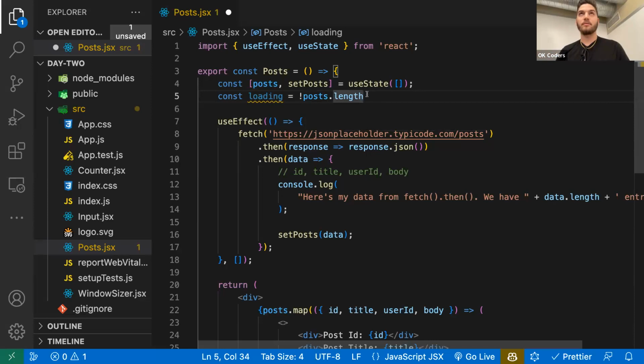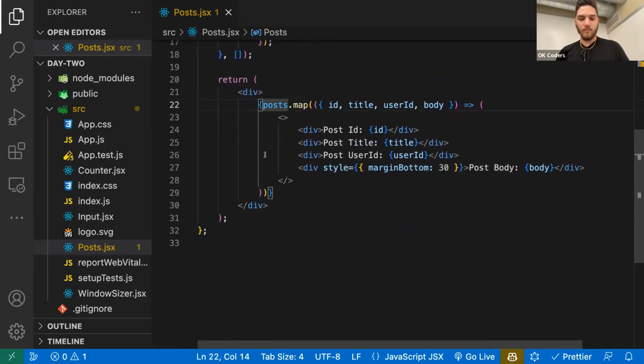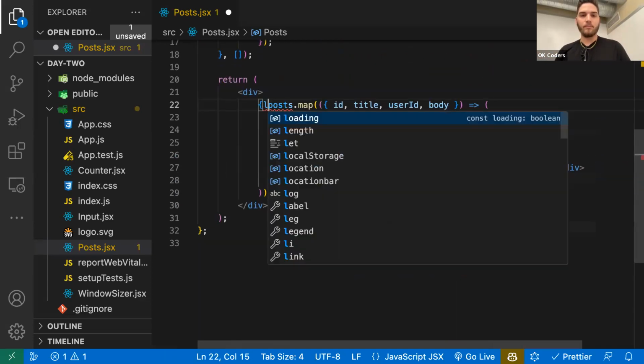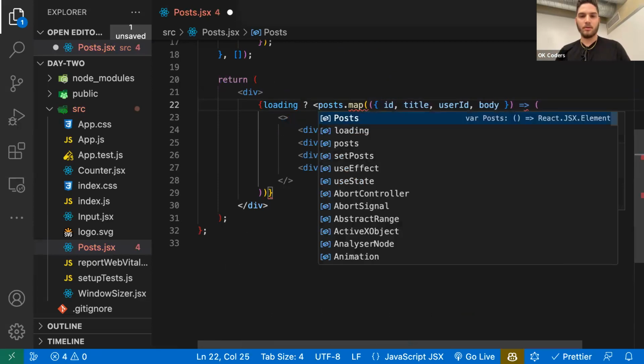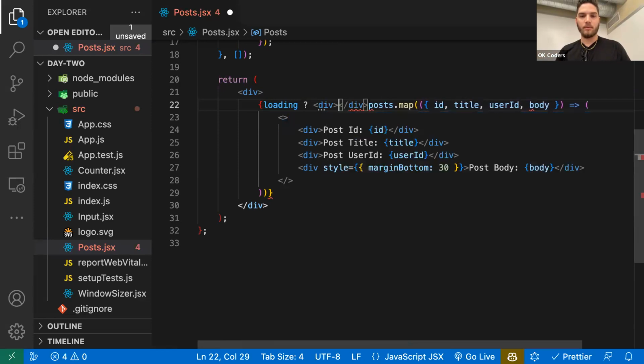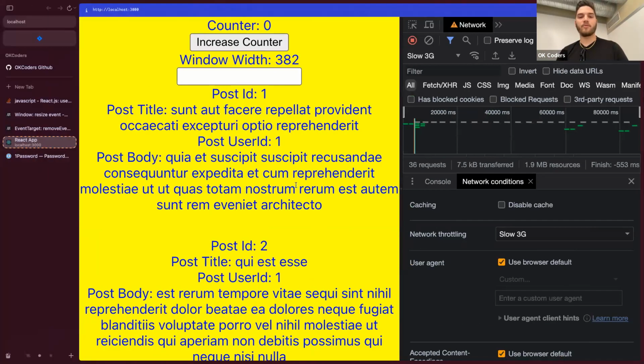So if I don't have posts, then loading is true. Then I can come down here and say if loading, I can just return a div. Love me some divs. Loading. So if it's loading, it's going to return this div that says loading. And then after the posts come through, it's going to return the actual thing. Now we've created a loading state.